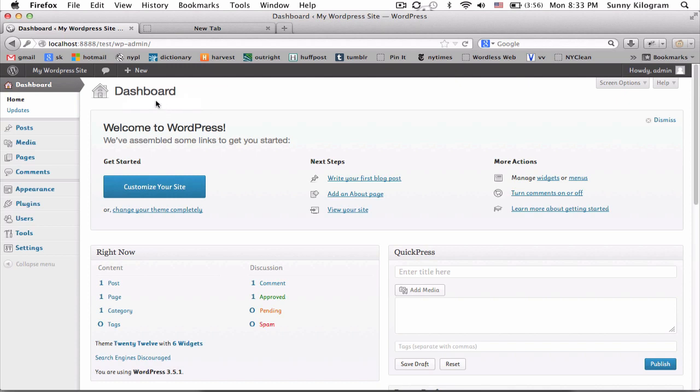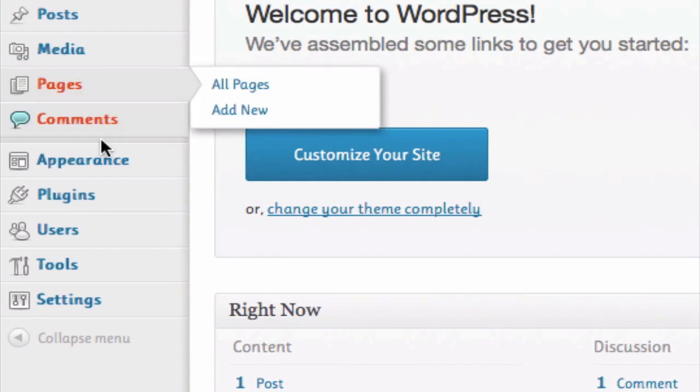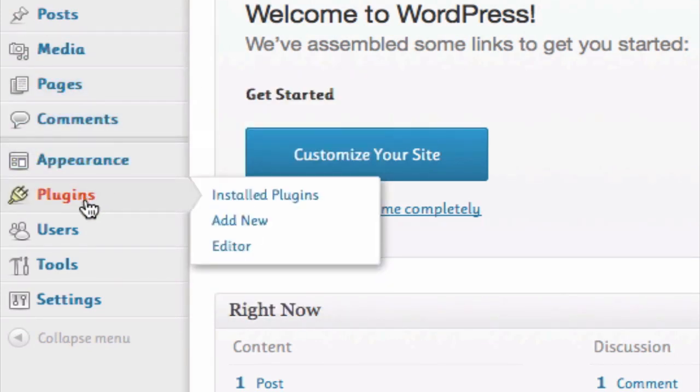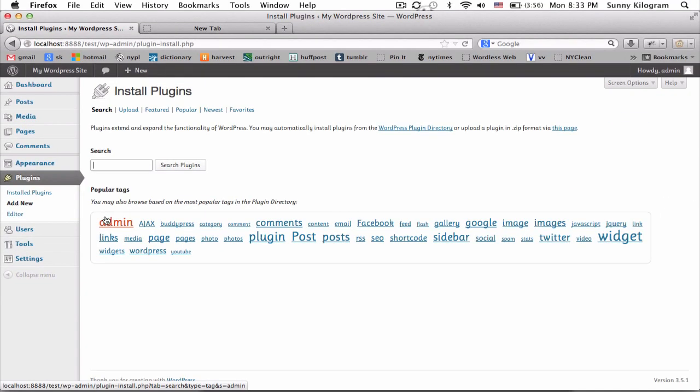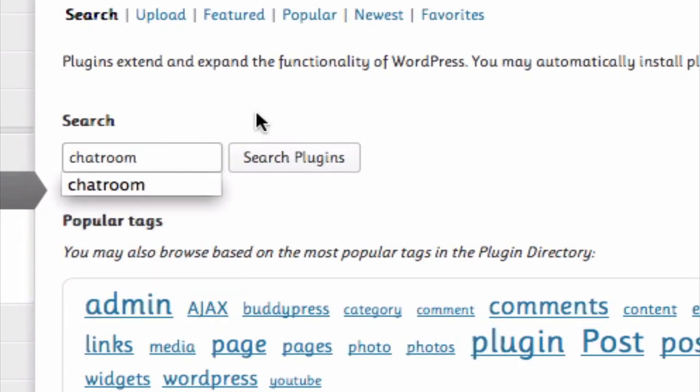Once you're in the dashboard of WordPress, go over here to the left-hand side and choose Plugins. In the flyout menu here, click on Add New. This will bring up a screen that allows you to search for plugins in the WordPress database. So let's go ahead and type chat room here in the search field and then click on Search Plugins.